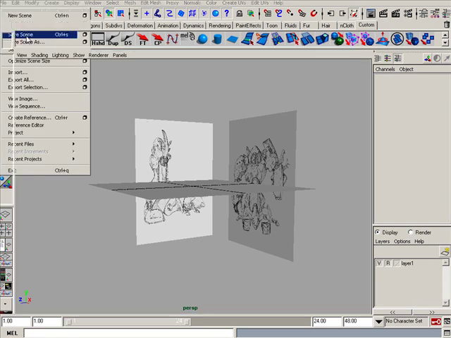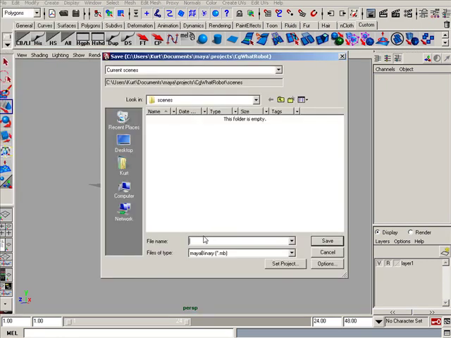So usually at this stage I'll go File, Save Scene. I'll just call it Robot CG What 1. So Robot CG What 1 and hit Save.